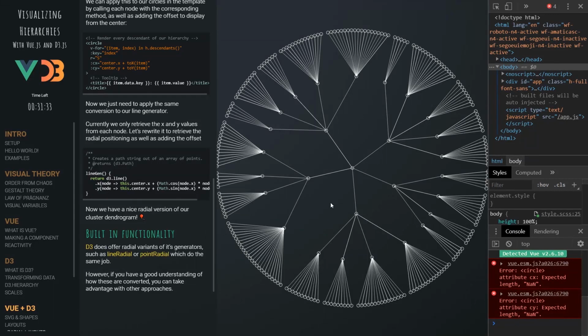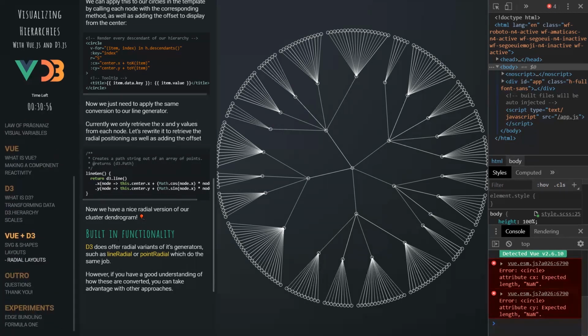that's pretty much it. Now, one thing to note is that D3 does offer radial variants of its generators. So we have d3.line, but we also have d3.lineRadial. We also have pointRadial, and they do the same job. You pass in a point that has an angle and a radius, and it'll convert that for you. I wanted to go over the sine and cosine approach because if you have a good understanding of that, you can do a lot of things, especially with radial layouts, right? So that's pretty much it.